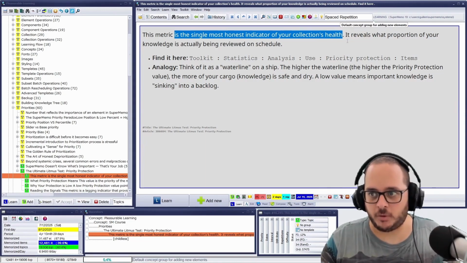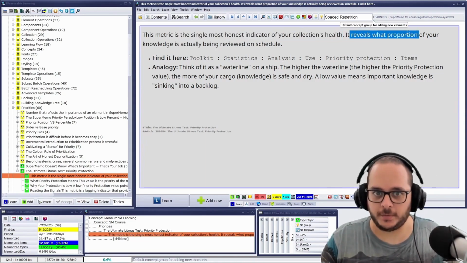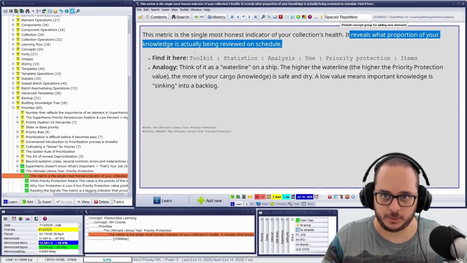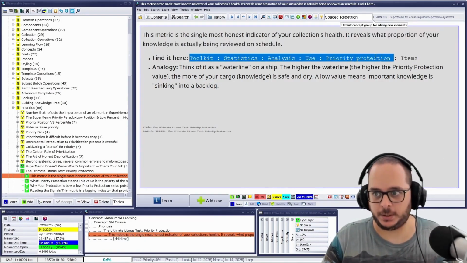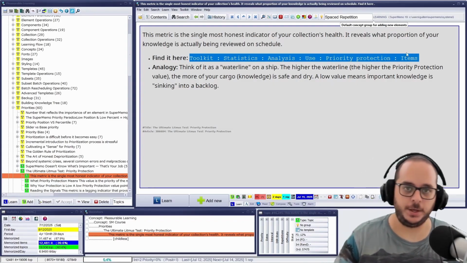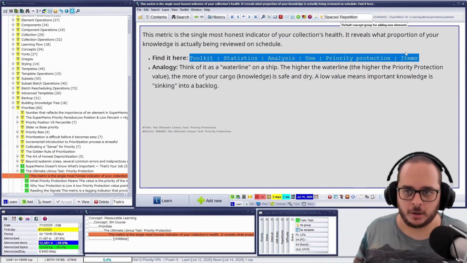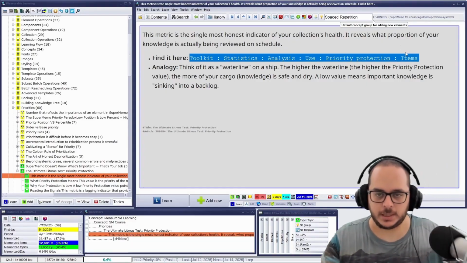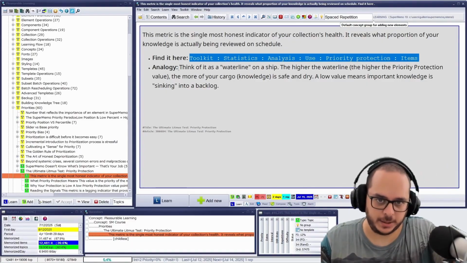The priority protection reveals what proportion of your knowledge is actually being reviewed on a schedule. You can see it here: toolkit, statistics, analysis, use, priority protection, and items, or for topics. I'm not going to do it because it will be a different section, but just to let you know it's there.